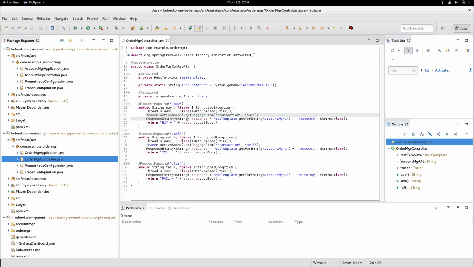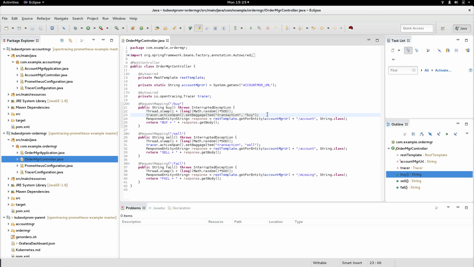The next line is basically accessing the OpenTracing tracer to set what's called a baggage item. Baggage is an OpenTracing concept that's used to allow an application to carry additional application-specific information along with the trace context to any subsequent services that are called in the chain. So in this example, we're setting a baggage item called transaction. We're using it to let other services further down the invocation chain know in what business context their service is being called.